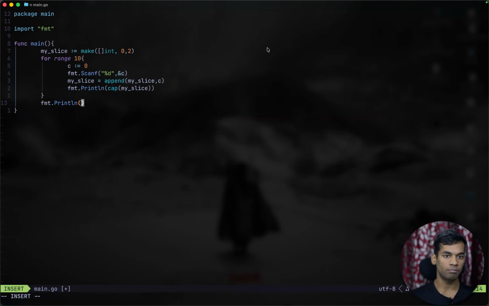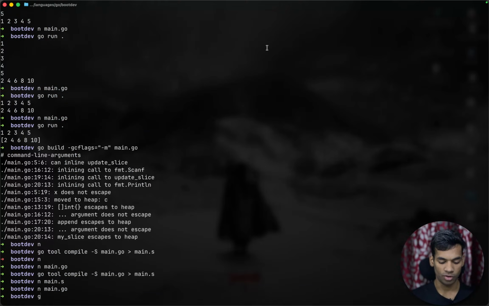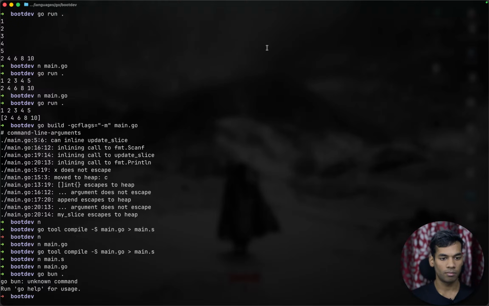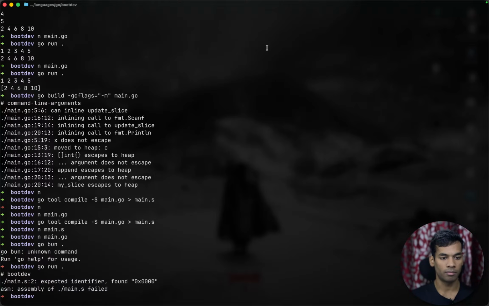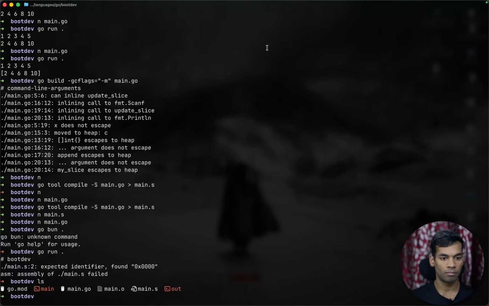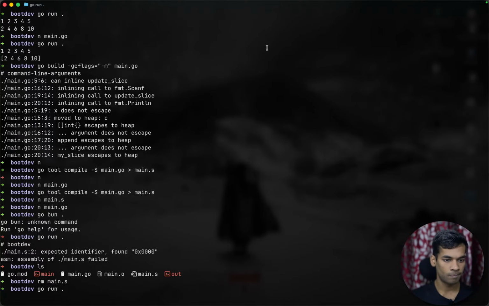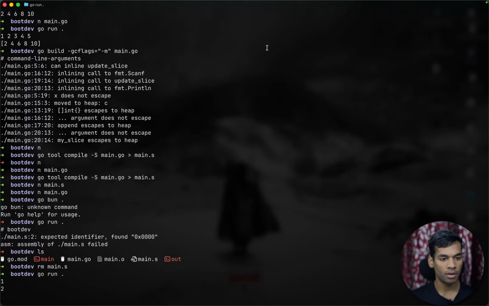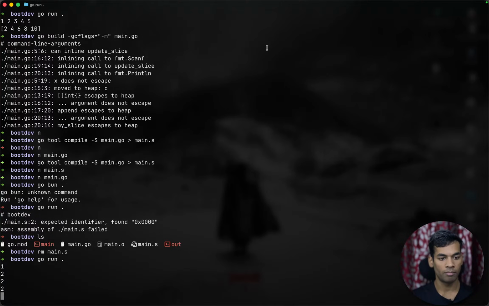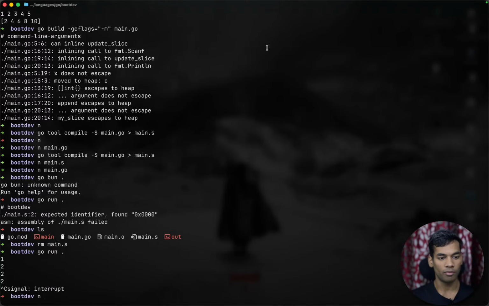Println my slice. Go run. It is asking for input: 1, capacity is 2, capacity is 2. Or we can write this a little bit more leanly.